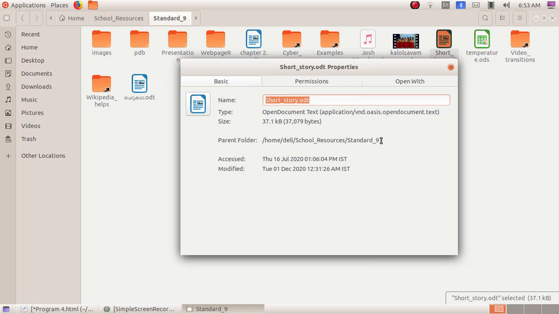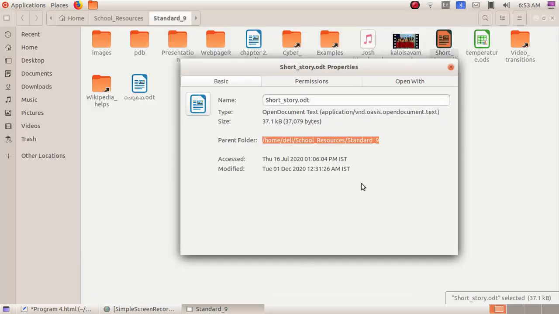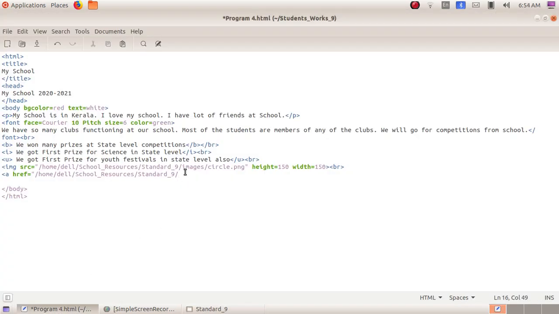So click drag and select the parent folder location, then right click copy and maximize the text editor window, and here right click paste. Then we have to give a backward slash, then again we have to maximize the resources folder, then here we have to choose the file name, then right click copy, again maximize the text editor window, then right click paste. So then give the double quotes, then give the closing bracket.